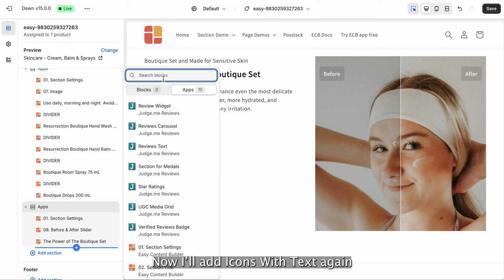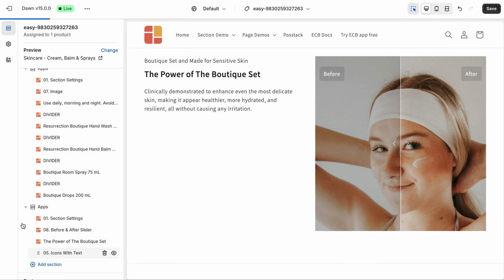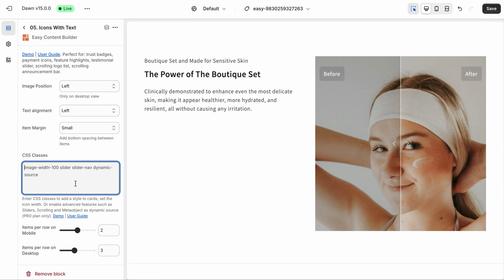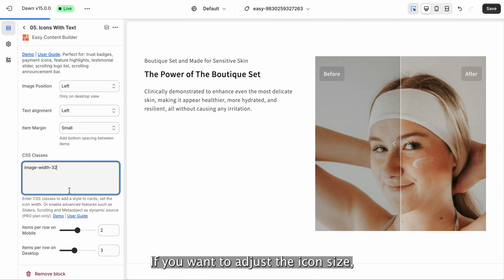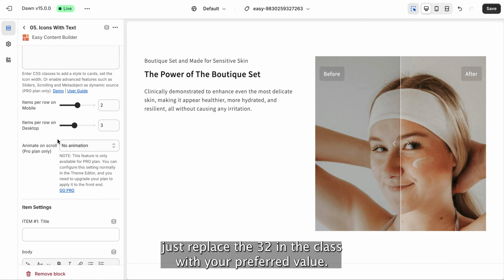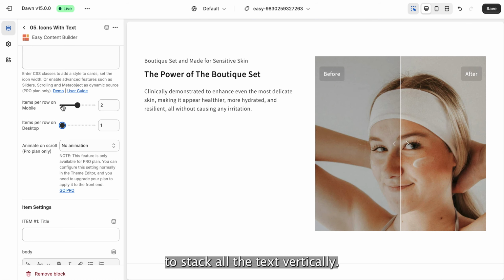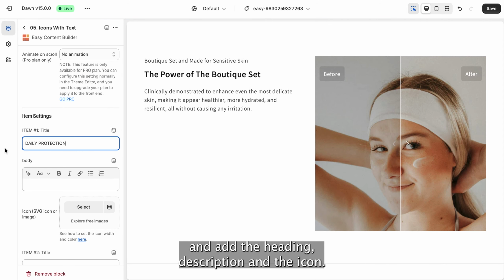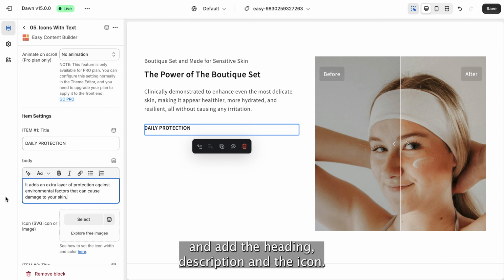Now I'll add icons with text again. If you want to adjust the icon size, just replace the 32 in the class with your preferred value. To stack all the text vertically, set the items per row on desktop to 1. Then, add the heading, description, and the icon.